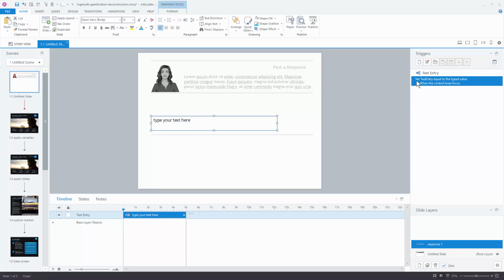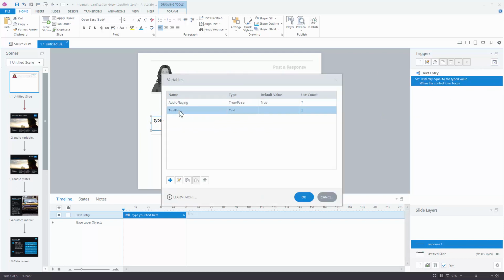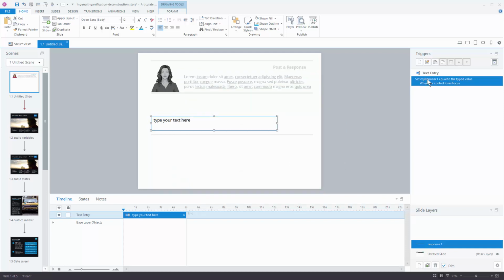One thing I'm going to do is, Storyline creates the text entry variable. We're going to go to the variables panel. We're just going to title this because it's always good to title stuff. So we're just going to call it my response 1. Hit OK and hit there. So now we can see set my response 1 equal to the typed value.